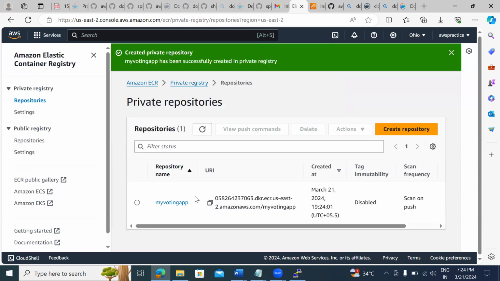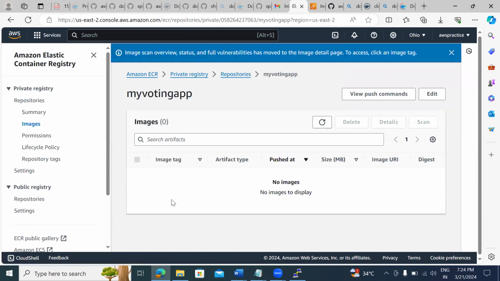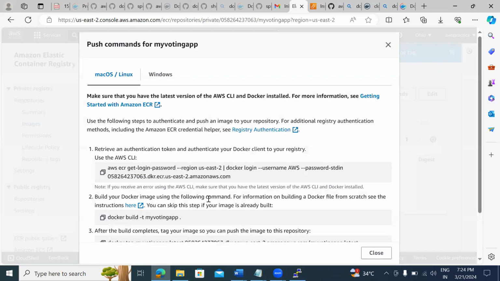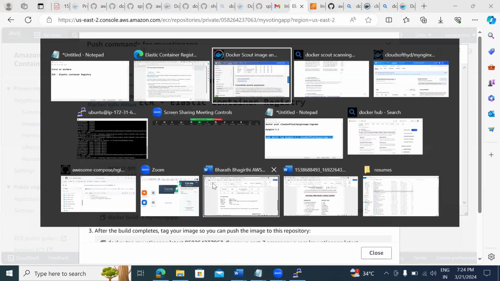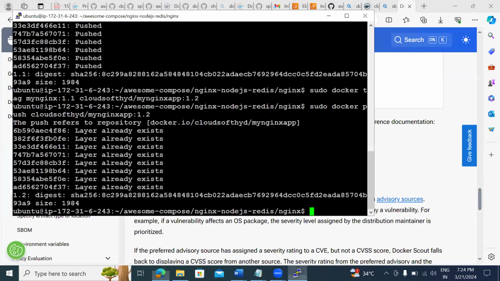Now we need to push our images, not to Docker Hub, but to this repo. Here we get all the push commands. But as we are going to use AWS, Docker login is not enough. We need to log in using the AWS CLI with our credentials, and later run this command. Before that, for the local user, I'll add it to the group.